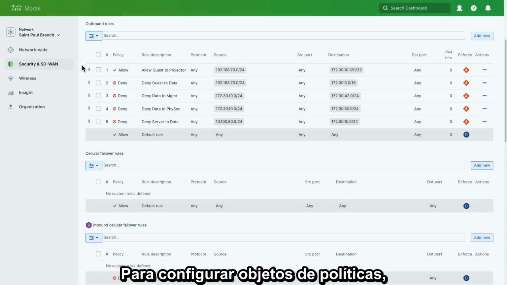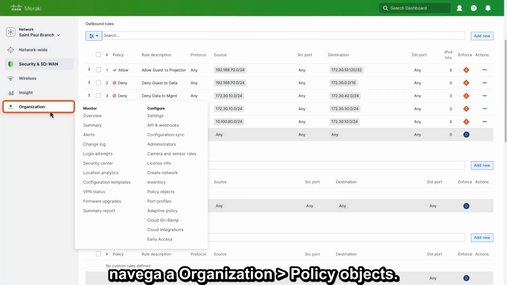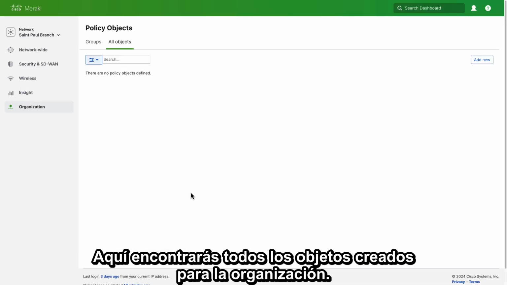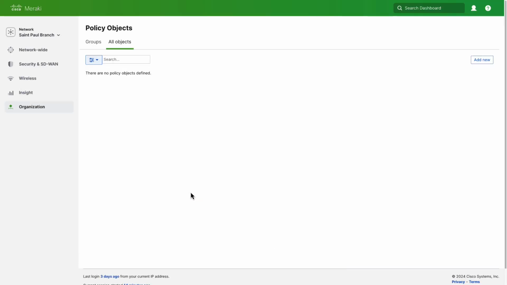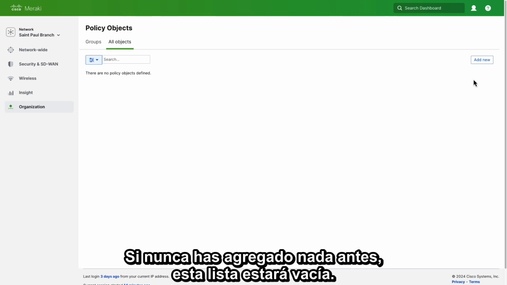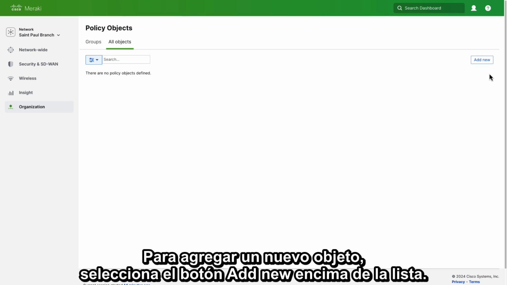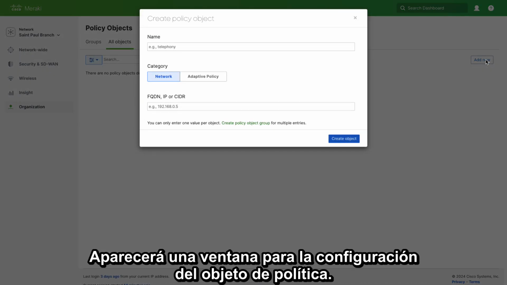To set up policy objects, navigate to Organization, Policy Objects. Here you'll find all the objects created for the organization. If you've never added anything before, this list is going to be empty. To add a new object, select the Add New button above the list. A window will appear for the configuration of the policy object.